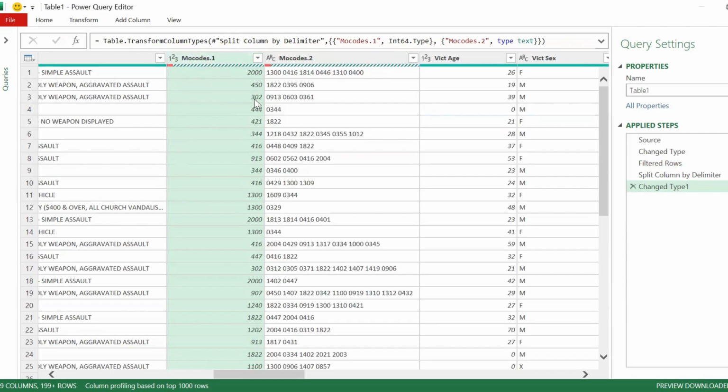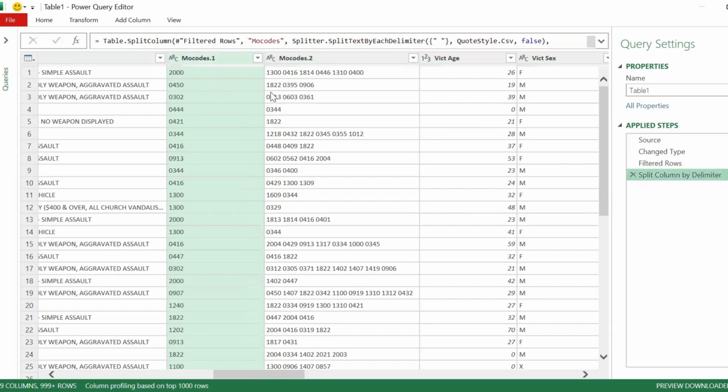And these are the first 4 digits, and everything after the first space is split into a new column. It automatically converts the first part into a number, but I need to remove this change data type step because I need to maintain the leading 0, because this is a code and I need this leading 0.